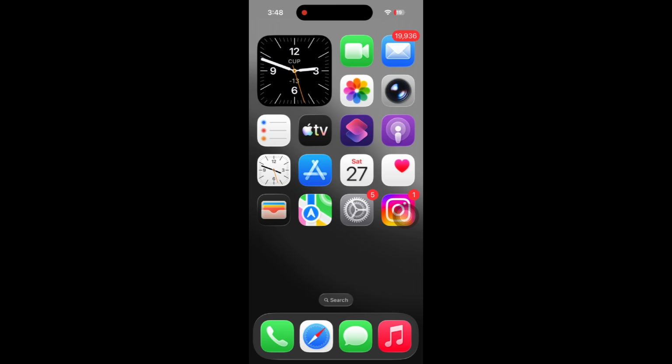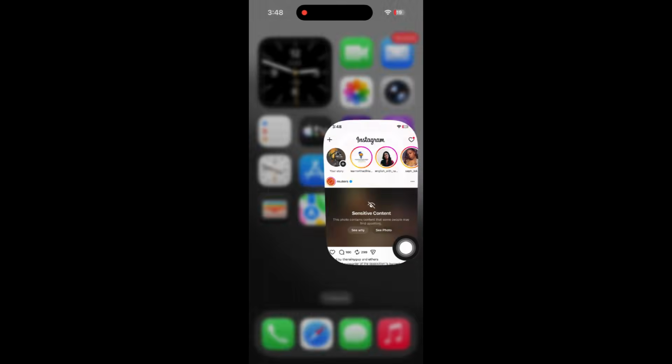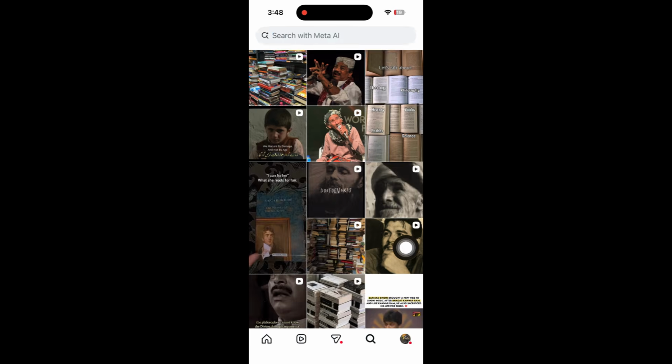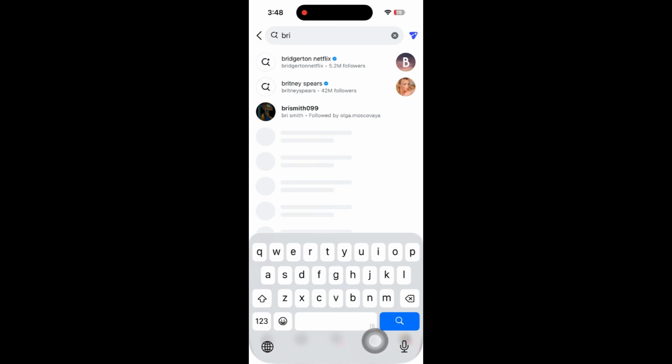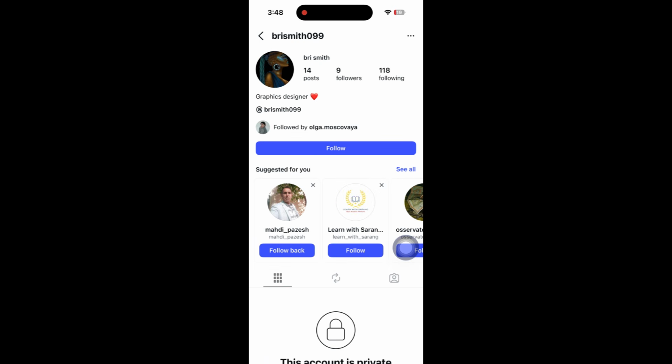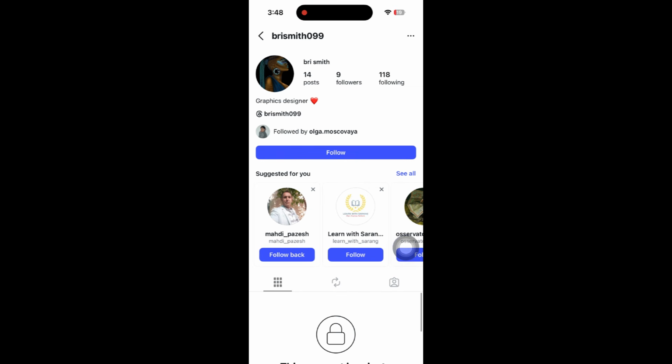Let's get started. First, open up the Instagram app and search for the profile you're curious about. Now, if that account is private, you'll immediately notice that you can't see their followers or following list. No matter what you tap or where you look, Instagram simply doesn't allow you to view that information unless the account owner approves you. So here's the honest truth.